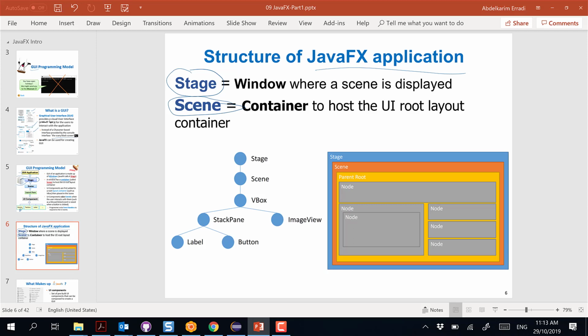Now, in a scene, you place a root layout element, such as a VBox, and inside the layout elements, you can put as many components as you wish, such as an image viewer, button, label, and so on. So it's really some kind of tree. The root of the tree is the stage, followed by the scene, followed by the layout container, and inside the layout container, your imagination is the limit. You can put as many components as you wish.